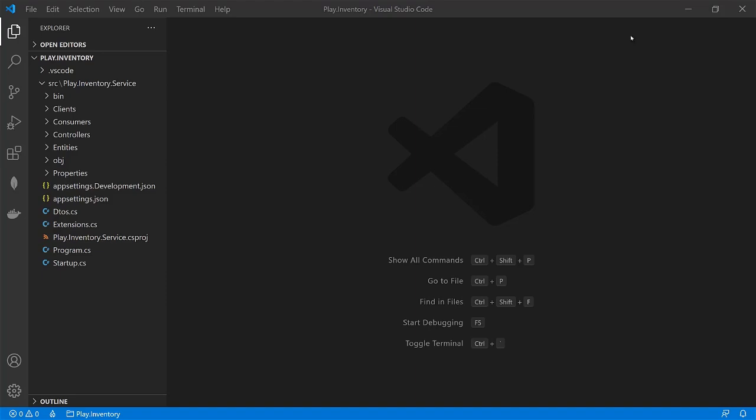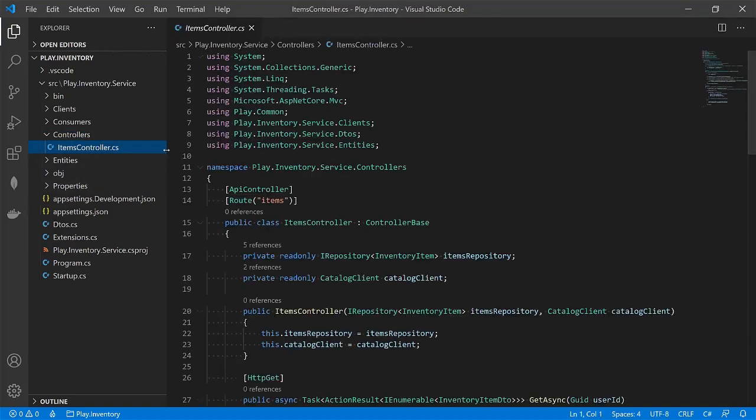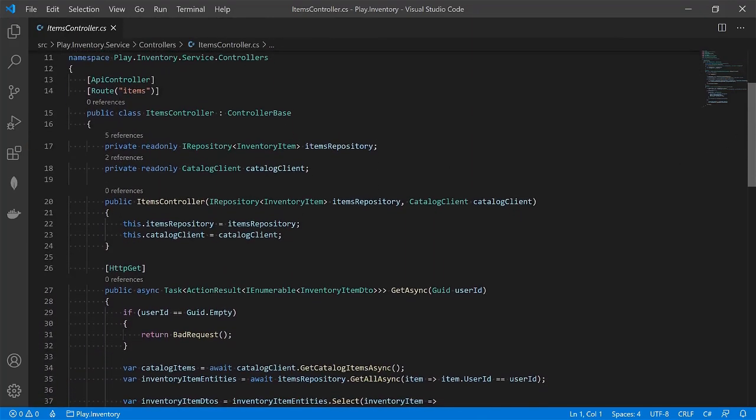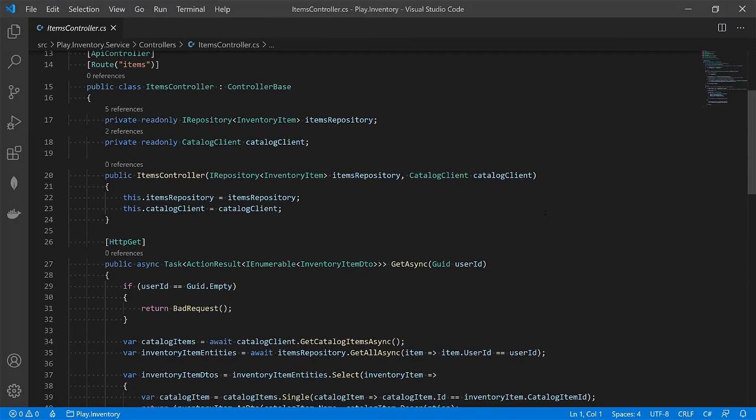So here we're back in our inventory project, and I'll go ahead and open our controllers folder and go to ItemsController. Let's collapse the navigation pane to get more space, and let me scroll down a little bit. The first thing that we'll do is get rid of our catalog client, because we will no longer need to invoke the catalog service anymore.